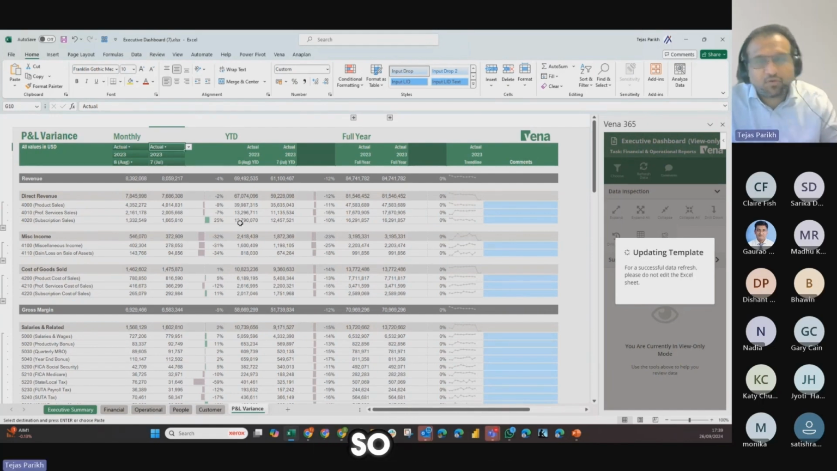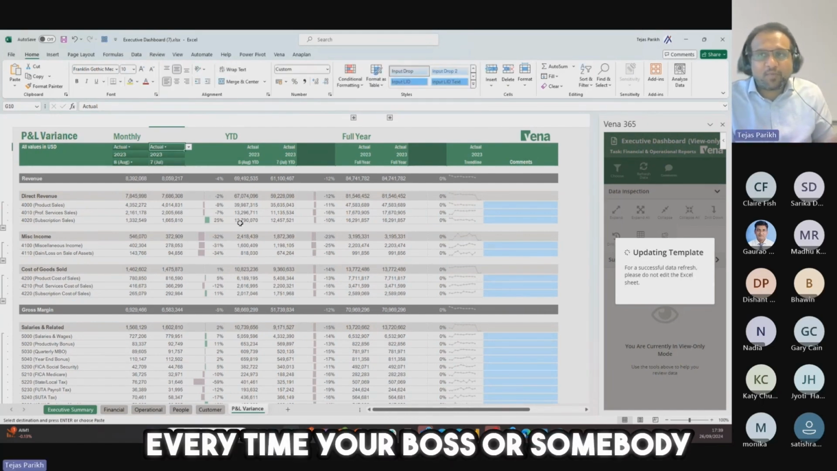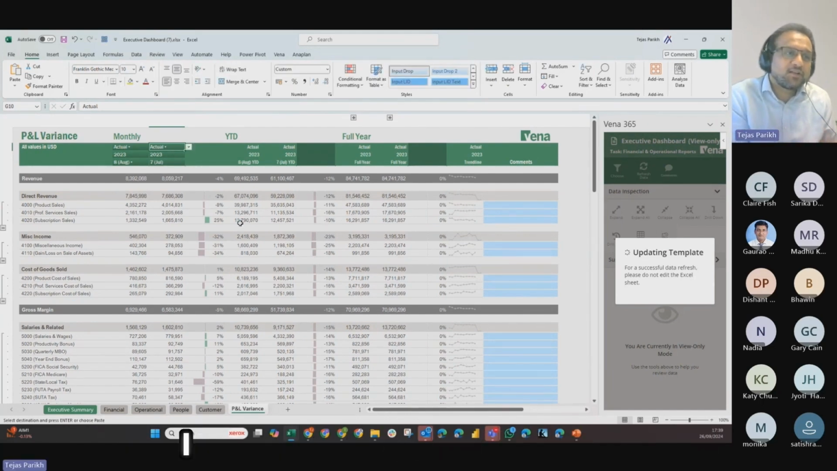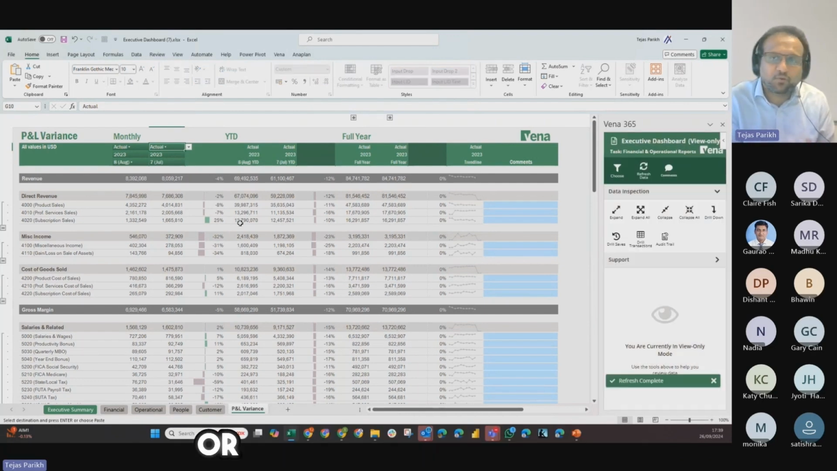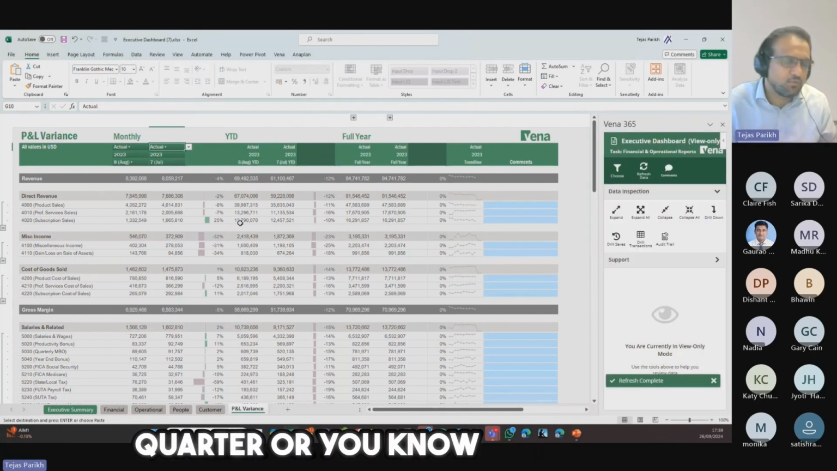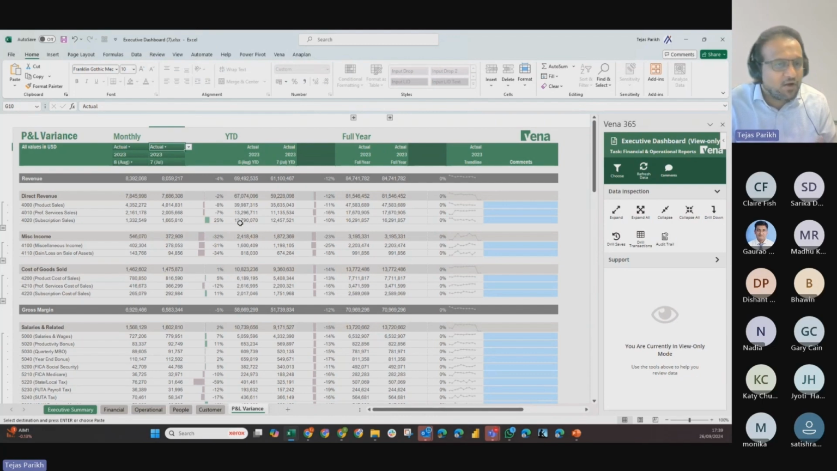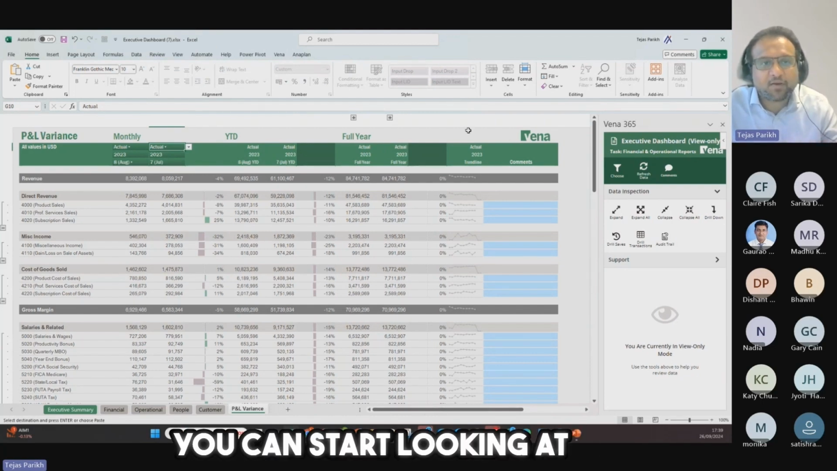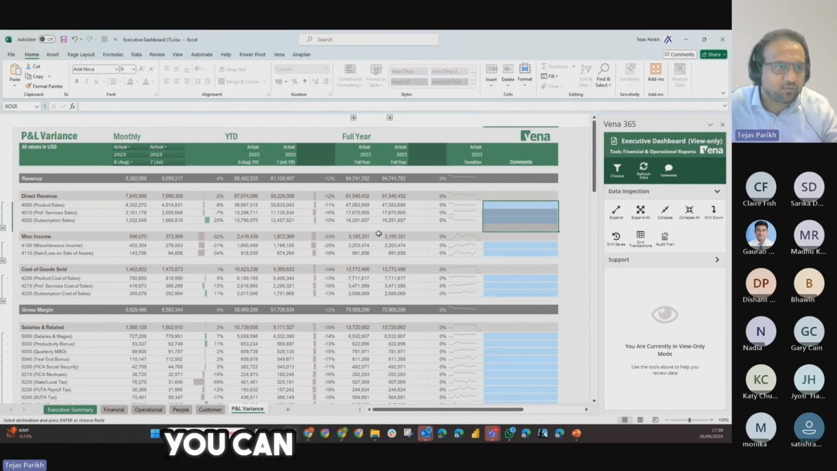There you go. So again, every time your boss or somebody comes to you and asks you a question, okay, yes, I want to compare my current month numbers to last month or to prior year or to prior quarter, or 101 scenarios, you can ask in a matter of seconds. You can start looking at trend lines. You can start putting commentary. You can do a whole lot of stuff.